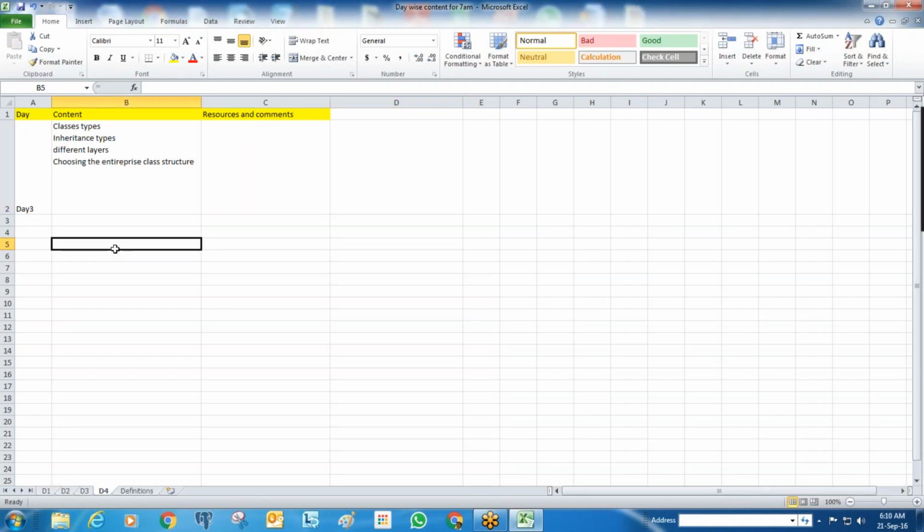So what type of classes we have in Pega and what type of inheritances we have in Pega. We have different layers in Pega. What are those, how to use these layers, and while saving the rule, how can we choose the enterprise class structure. So the first thing we need to remember is the class types.